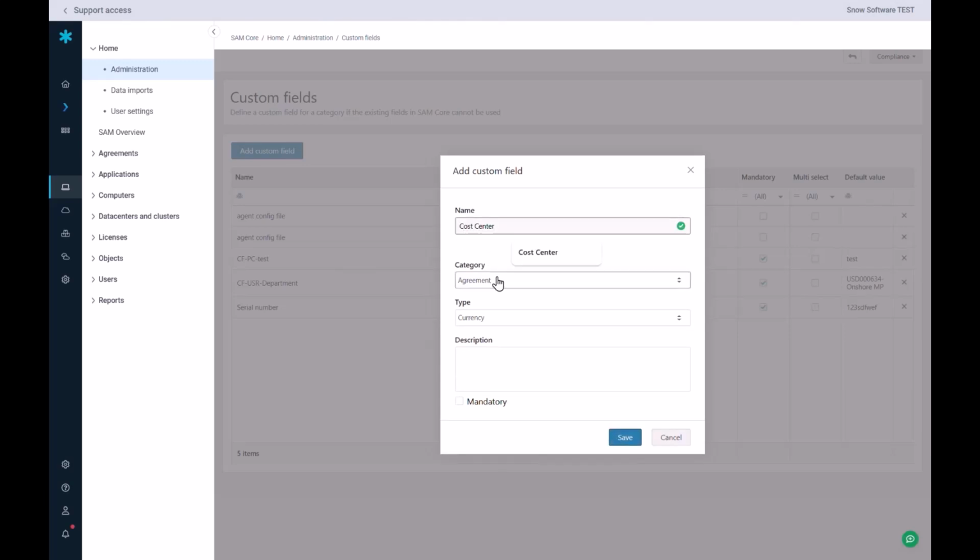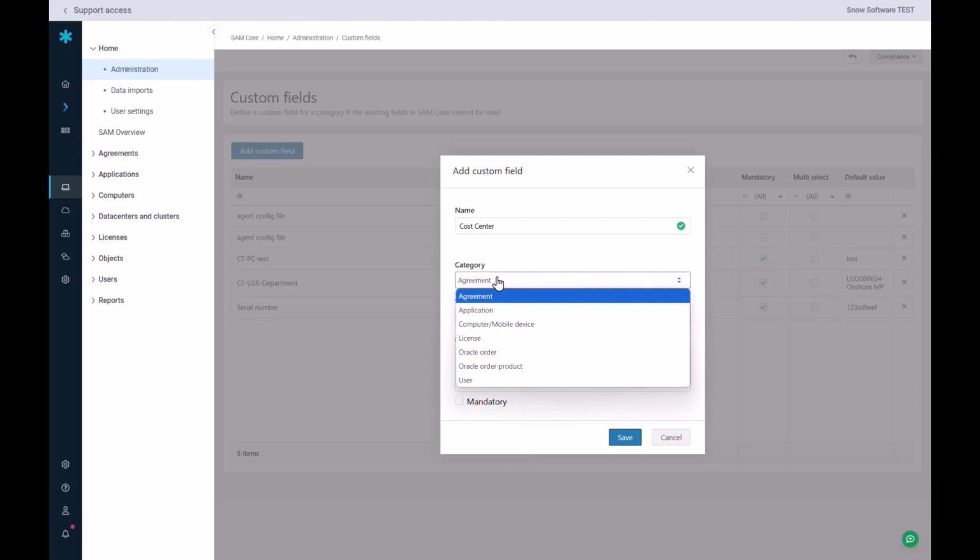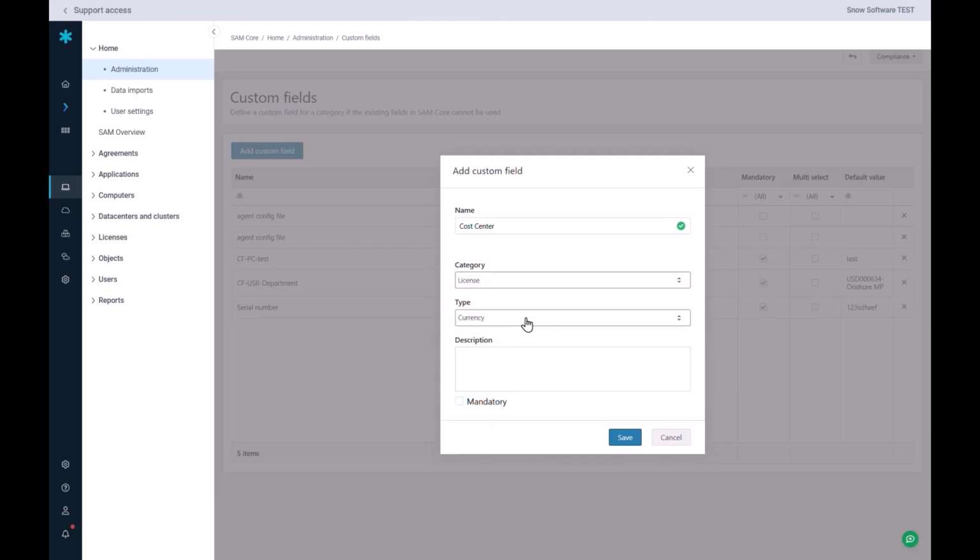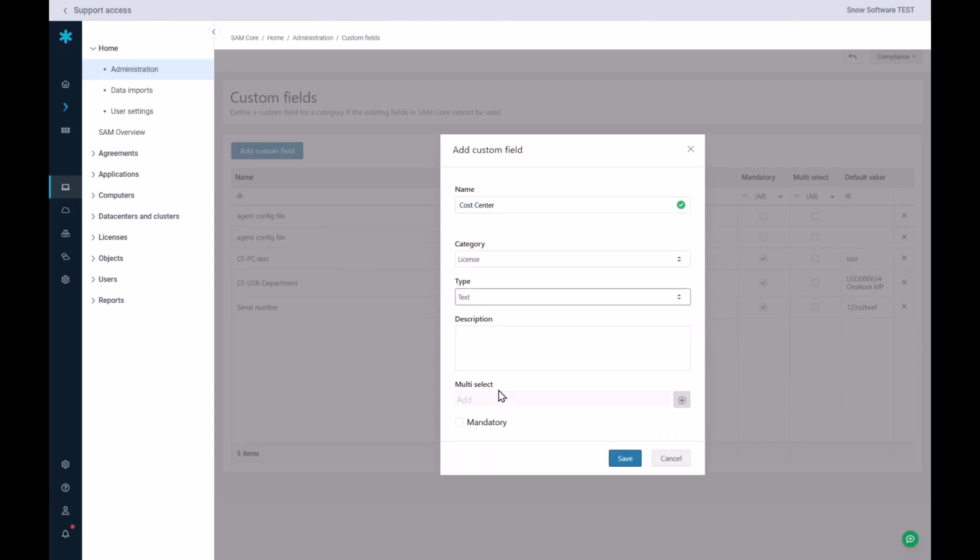If I scroll down below, there's a category drop-down menu. This is where we can define what category we're defining the custom field for and what it would be used for. So you have options like agreement, application, computer, mobile device, license, Oracle order, product, and users. In my example, we will use license. So I'll click and select. And for the type, we have several options here: currency, date, decimal, number, digit, text, yes or no. In my situation, I will choose the text field.